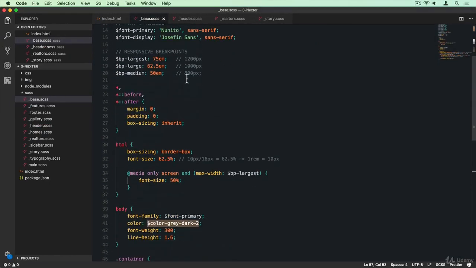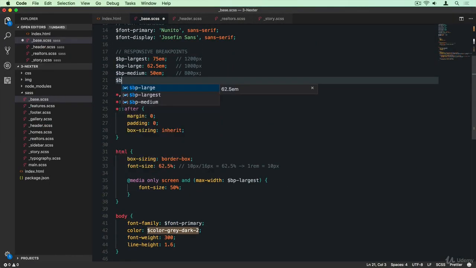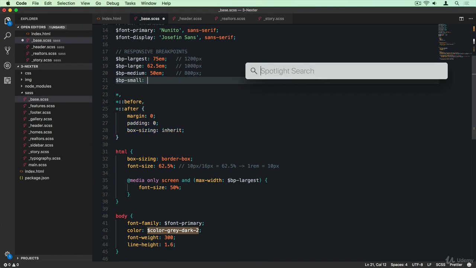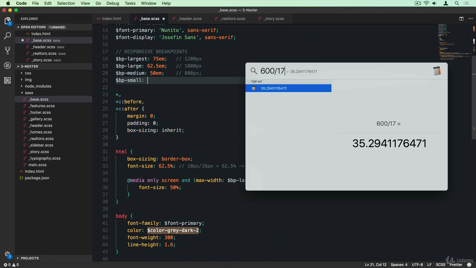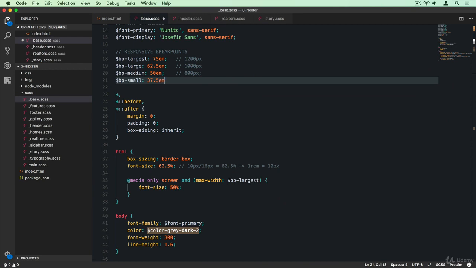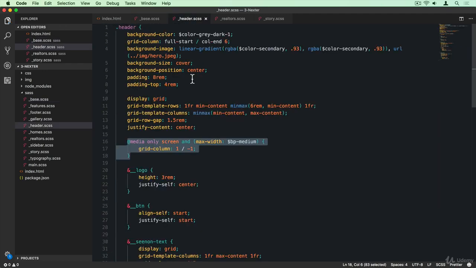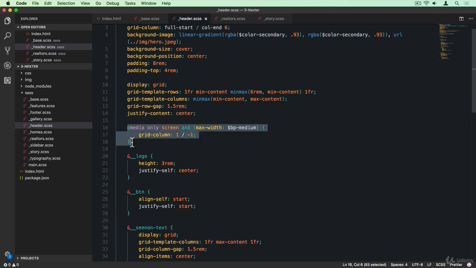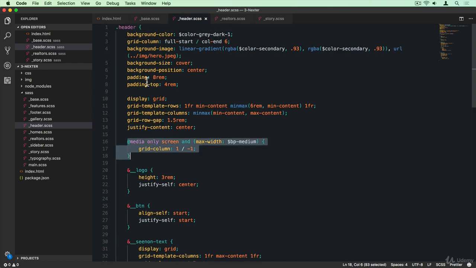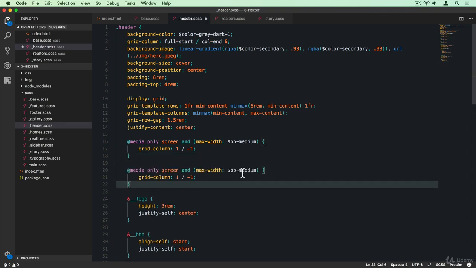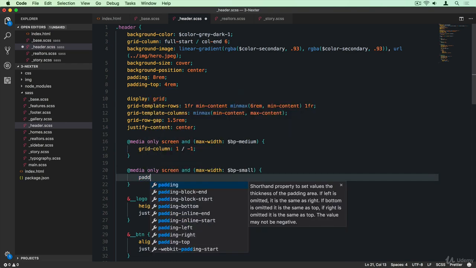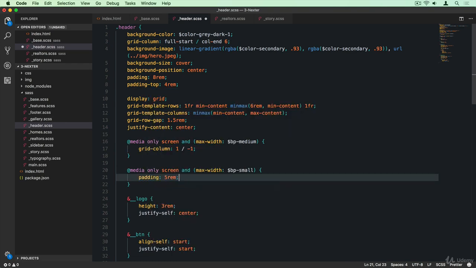So let's add a new variable here. BP small, and 600 by 16 is 37.5 em. Which means 600 pixels. So the first issue is in the header. And so let's copy this actually. And so all we're going to change here is the padding to 5 rem. So going from 8 to 5 rem.